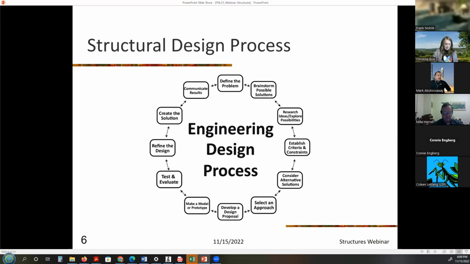And then communicating the results. That's attending launch weekend and flying the rocket and showing us, and it also applies to the reports as well. So being able to convey your solution, your ideas in your reports and in your virtual presentations, communicating those results to us, as well as launch weekend, showing us that the rocket works as designed and satisfies the problem.